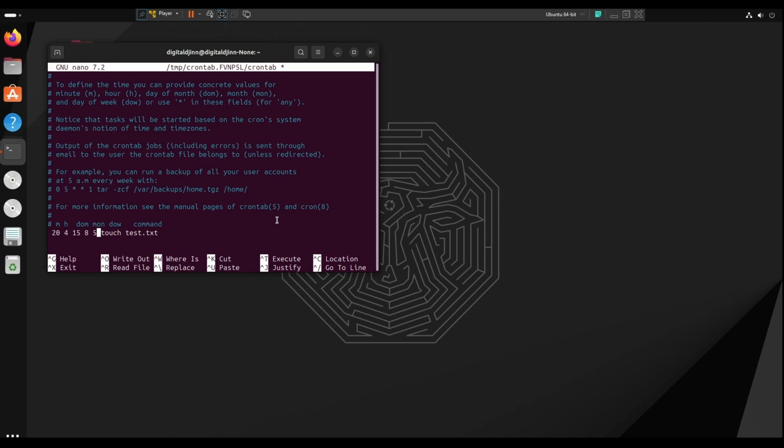Now there's a different way to do this also. To execute this command hourly, you can also write @hourly. Similarly, if you want to do it monthly, you can type in @monthly. And similarly, you can go for @daily and @yearly also. You can also use @reboot here. Once the system reboots, then this command gets executed.